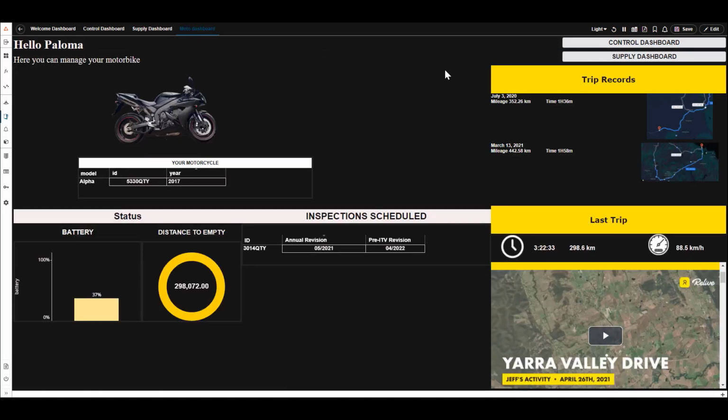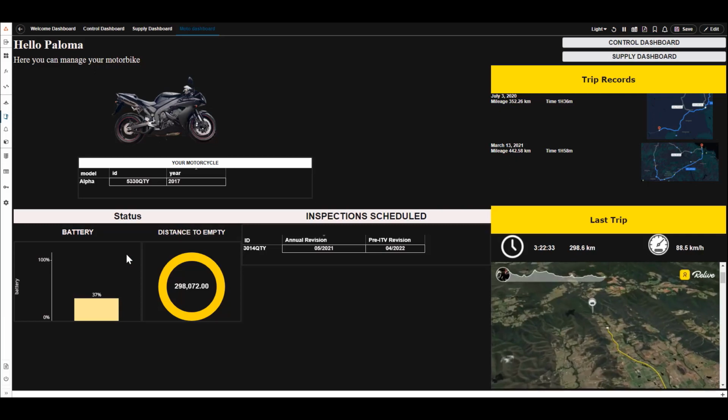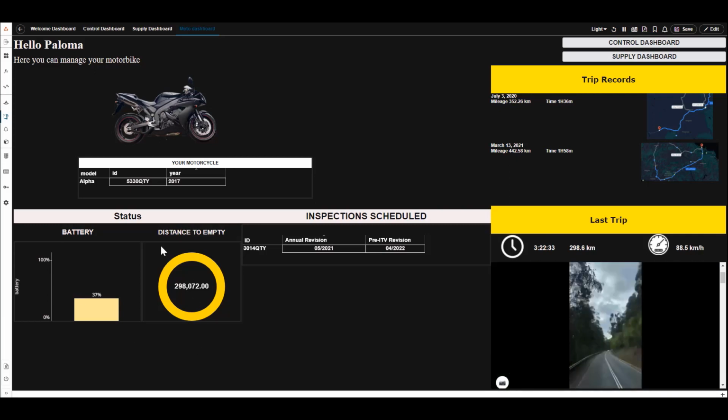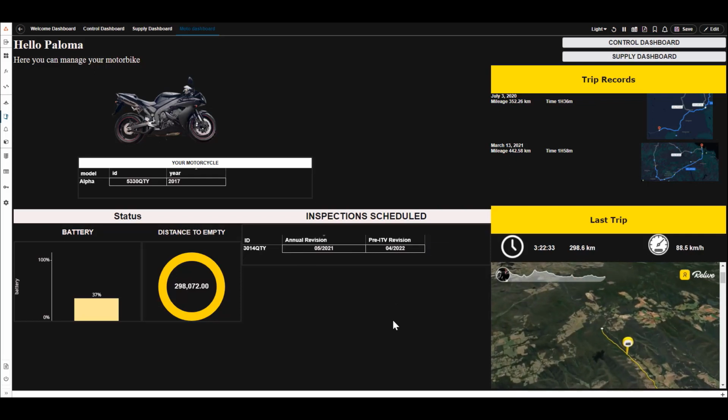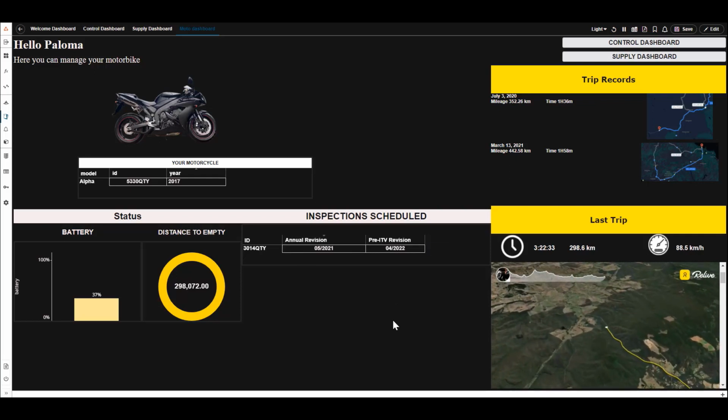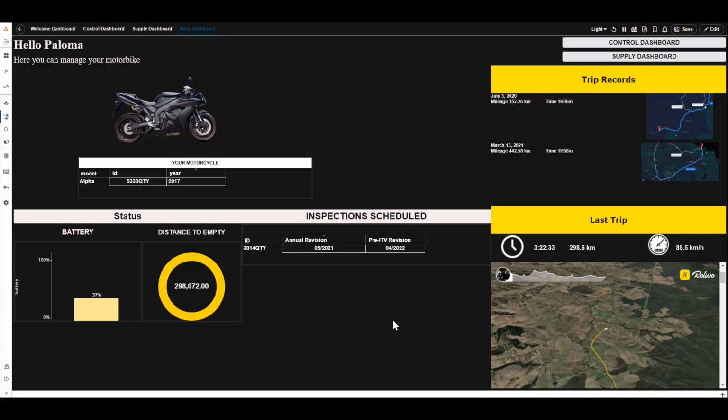Last dashboard shows the information that our end user might be expecting to have so that we help the rider manage their motorbike by showing the trip records, last trip, motorcycle status, and any scheduled inspection, everything in a single view. Now that we have the idea in mind of what we can achieve with SmartWorks, let's understand how all this is done.